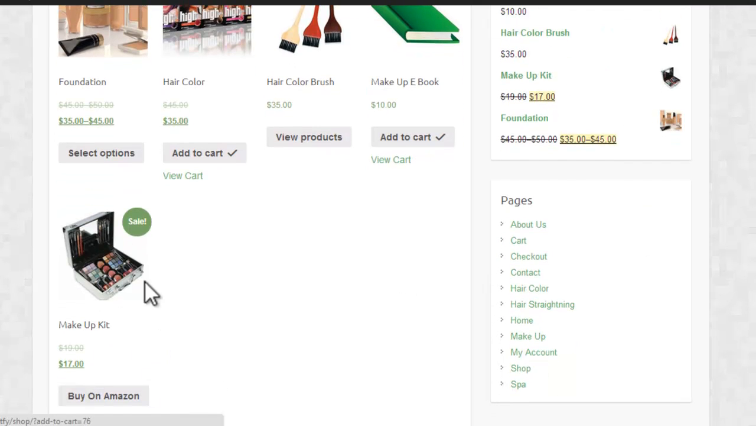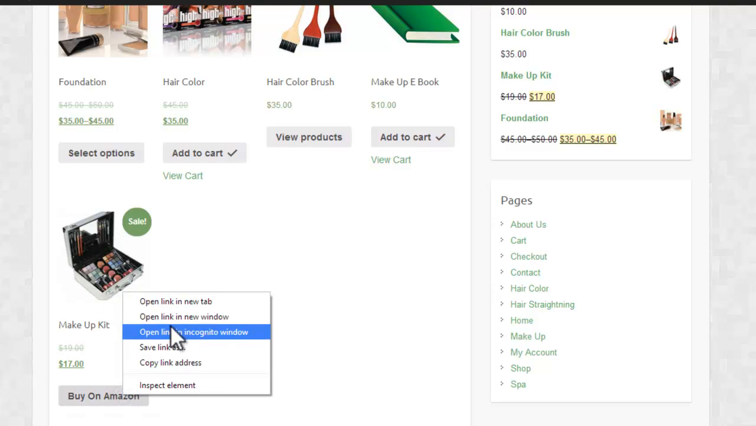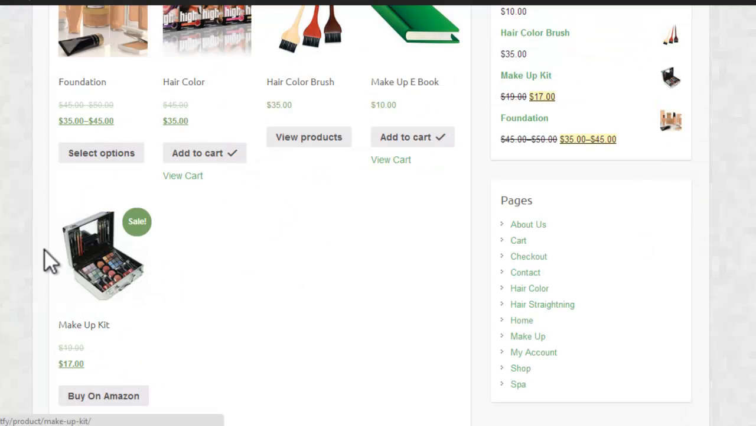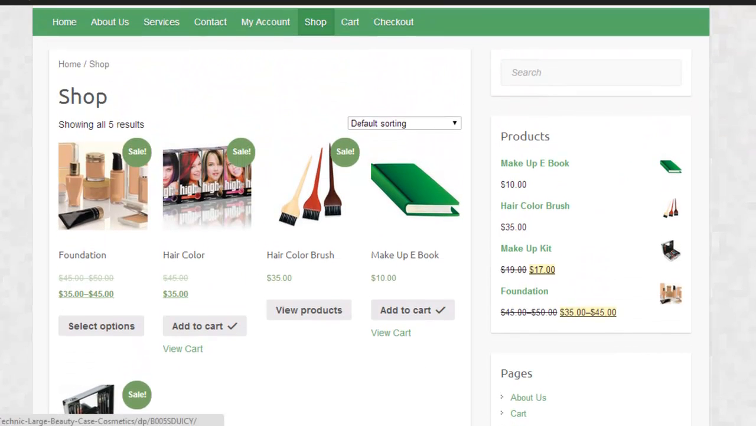Here you can see I will show you how we can add products which are from external sources, like this is from amazon.com. So I will show you how we can sell those type of products also. When I click here, that will redirect me to amazon.co.uk, as this product is from amazon.co.uk. So I will show you how you can sell this type of products, which also allows you to have a little commission from these websites if you sell their products.